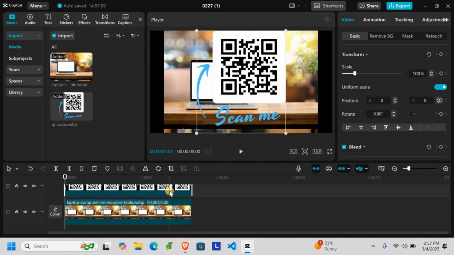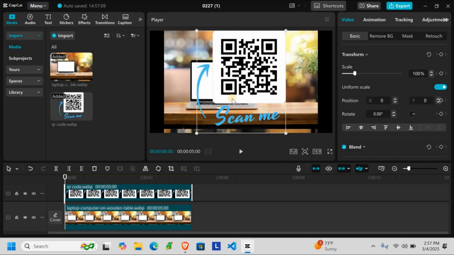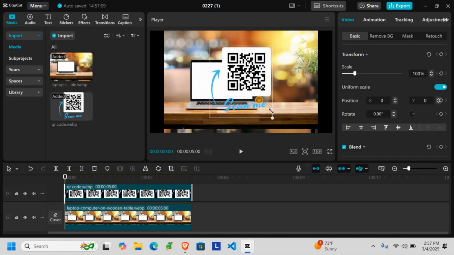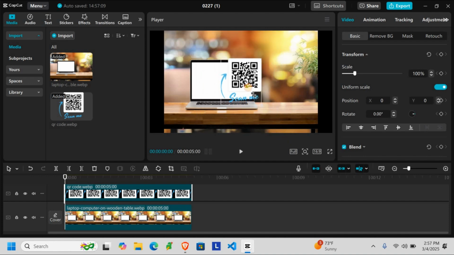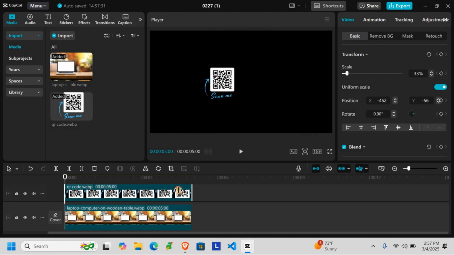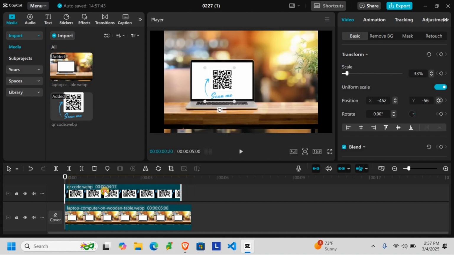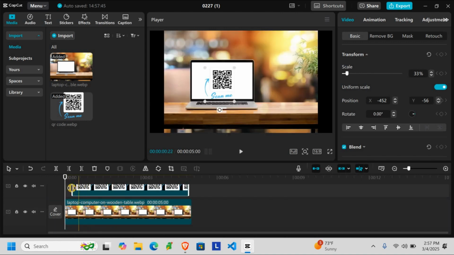Now click the QR code on the preview screen. You'll be able to resize it by dragging the corner like this. Move it to your desired location on the screen, whether it's the corner or the center of the video. Let us keep it in the center like this. You can make it stay throughout the video or just for a few seconds. If you want to keep it for a few seconds, just trim it at the end like this.